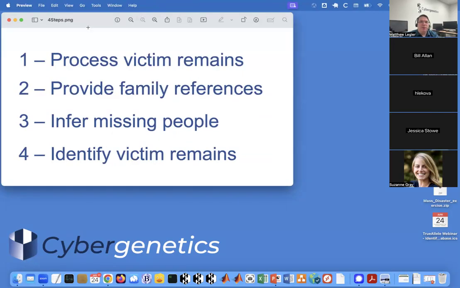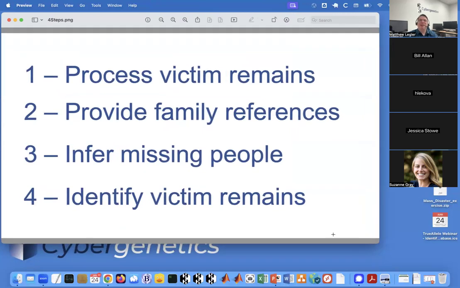And I really have to do four things here. I'm just going to put this up as a guide to myself. I need to first process the victim remains, which will get us the genotypes of the missing people, their physical remains. Then I will provide family references. Once we have these physical remains, we need to figure out who they are.